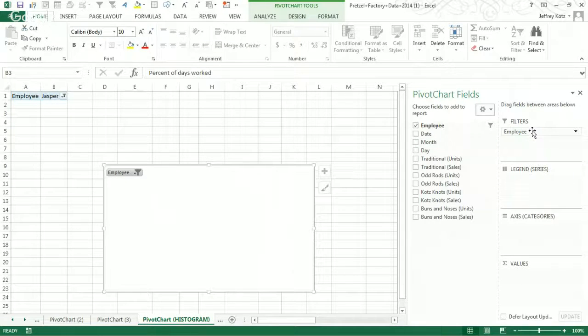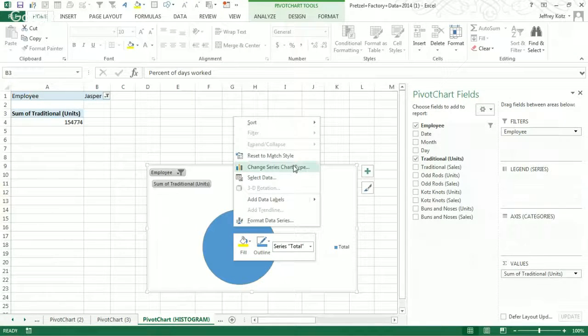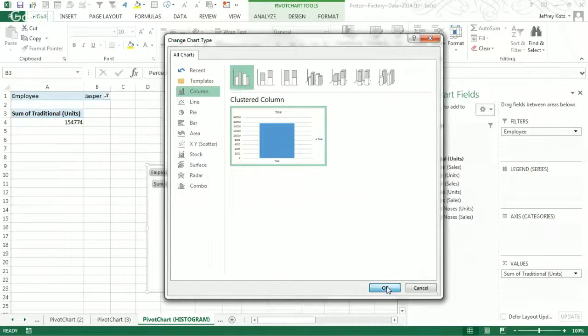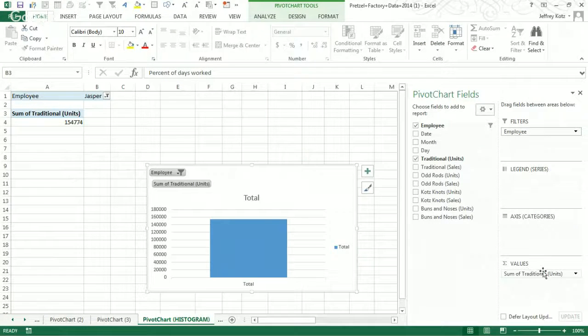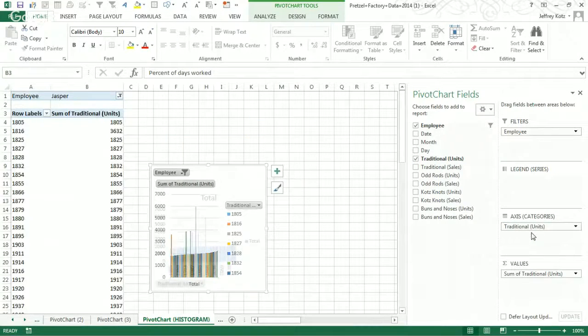Now, a histogram is a count. I won't go into too much detail what a histogram is, but just to show you how to generate it. If I want to know the histogram of units, I don't want a pie chart. A histogram looks more like a column chart. And I want to have units down here, but I also want to have it in the axis categories.